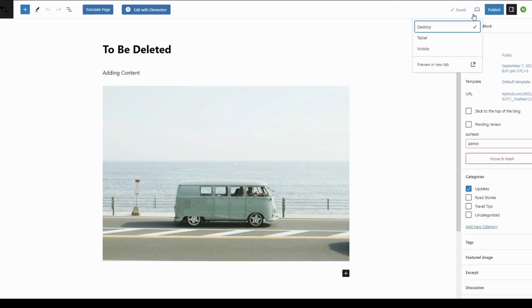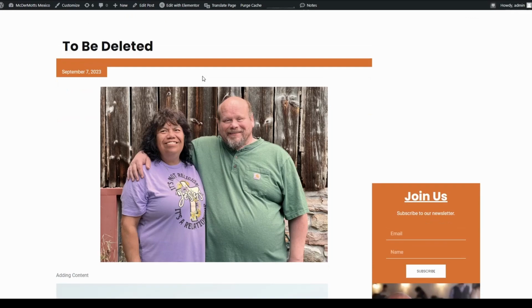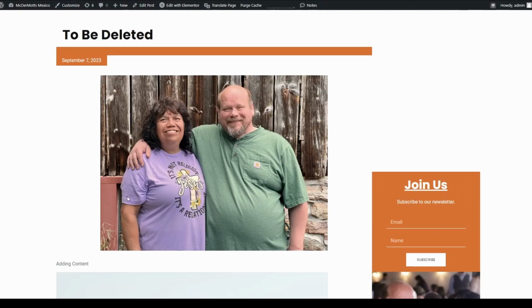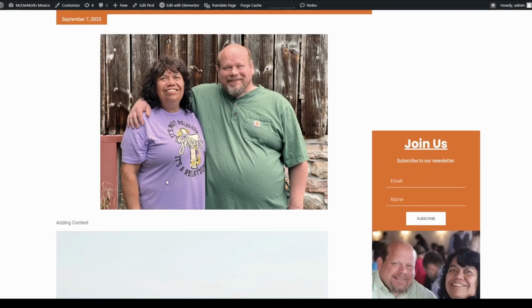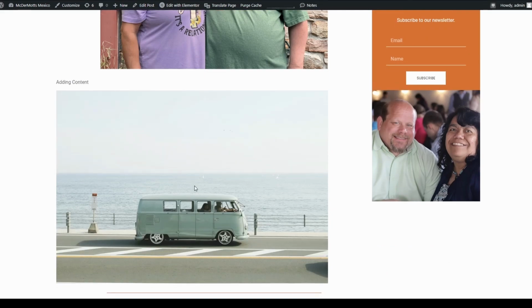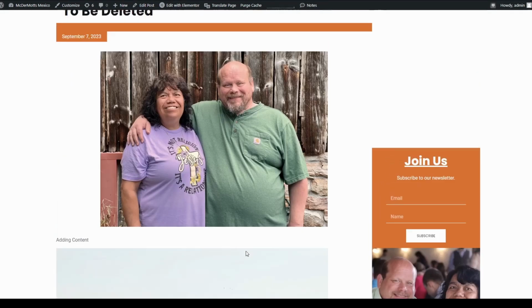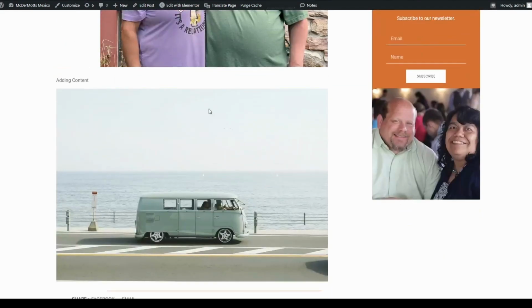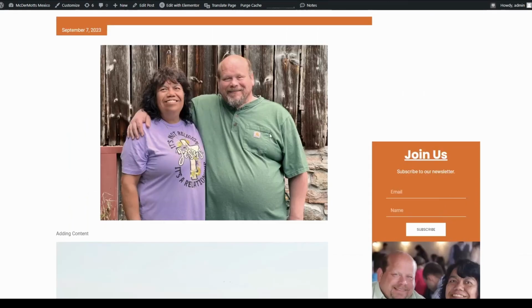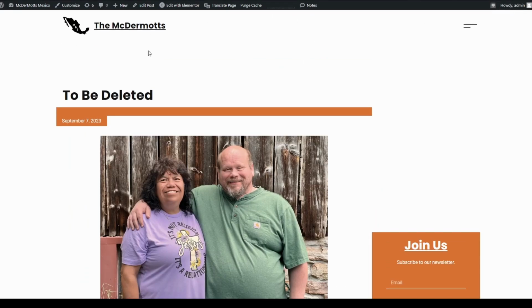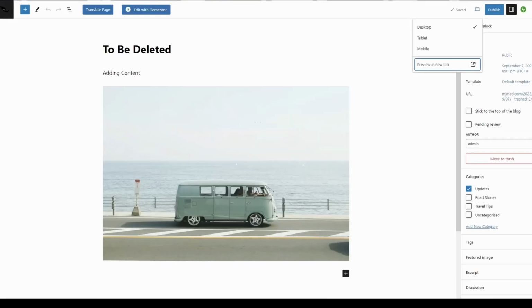So if we want to preview this, we're going to hit preview in new tab. It's going to prepare this for us, and we're going to have it previewed here. So here we have the featured image, and then you have your content, and then your other image that we added. So this is your post here. This is how the post is going to look. This is just a preview. It is not actually posted. Then we're going to delete and move this post to trash.